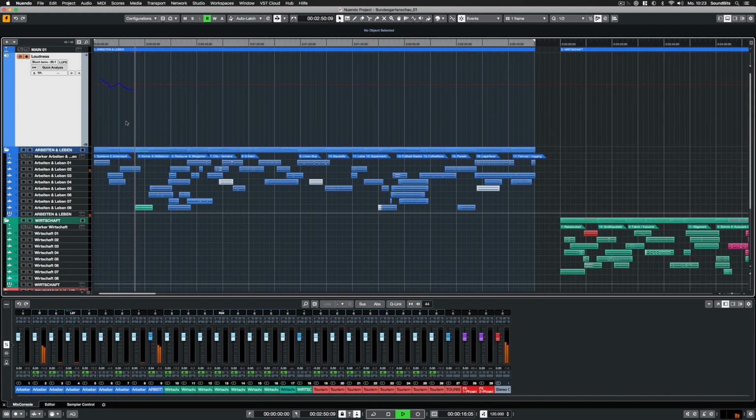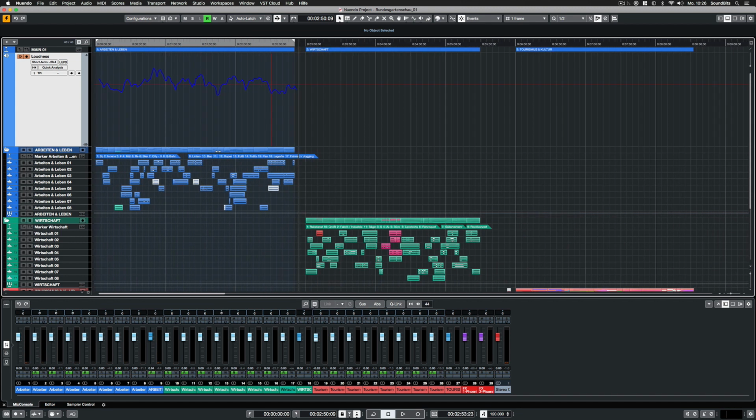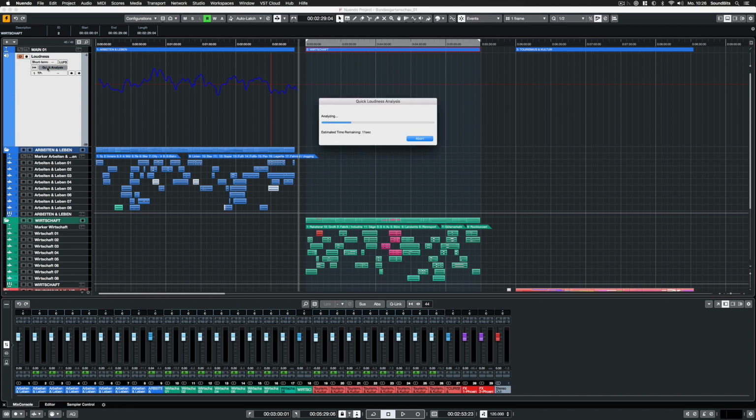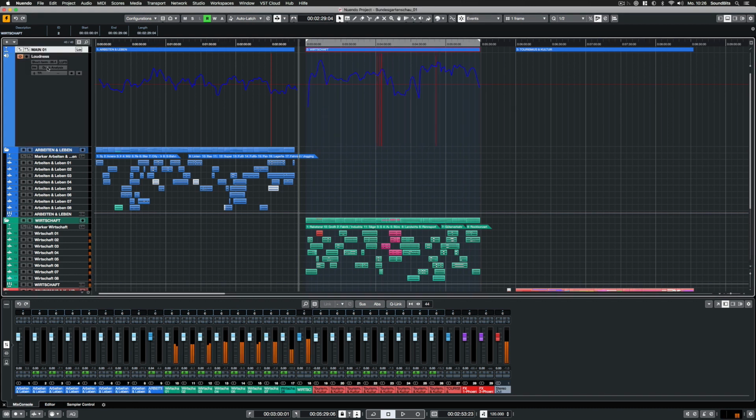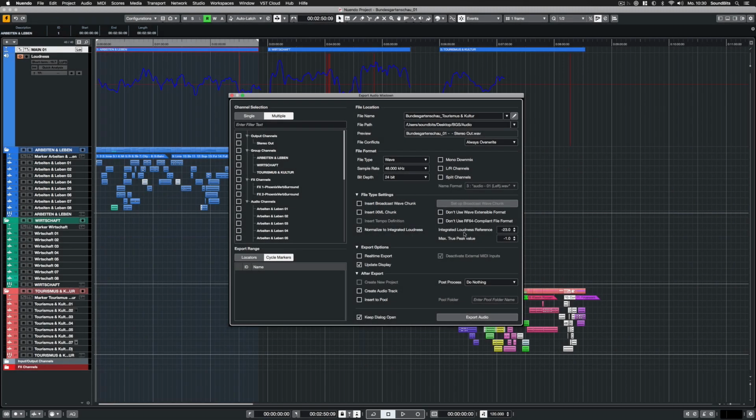With Nuendo's loudness track, you can measure and write a short-term loudness curve and track true peak overs for the whole program or specific sections. So you can easily check for the loudest sections and adjust if necessary. This can be done either in real time or offline. Additionally, you can normalize your mix to a specific loudness and true peak level in the audio export window.